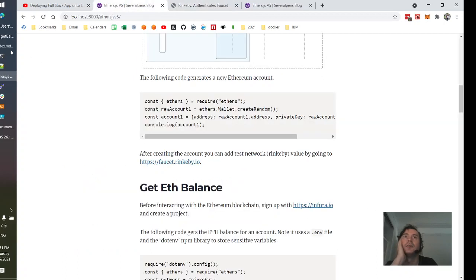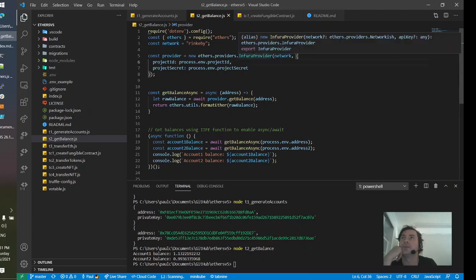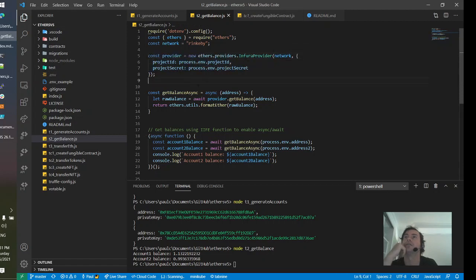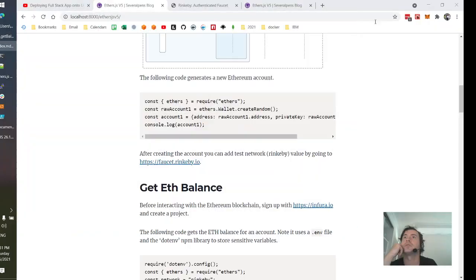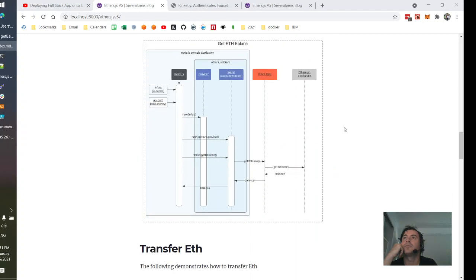I should have mentioned that what you saw there was Monopoly money. This is just a test network, and the way to make sure you're on a test network is that when you're creating the Infura provider, it's just the first argument in that constructor followed by your Infura provider details, and that means everything you're doing from there on with that provider is with the test network. So that's getting the ETH balance.